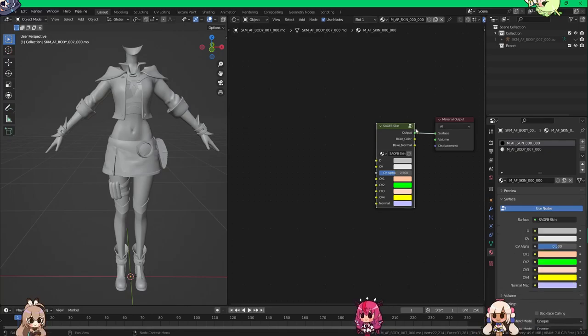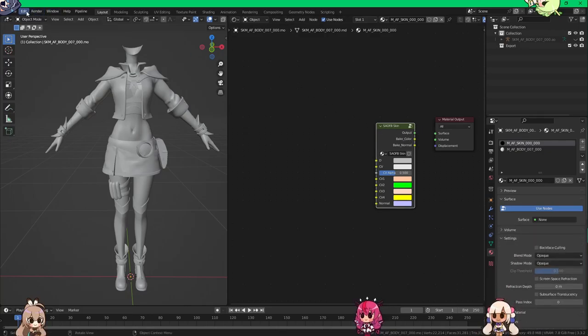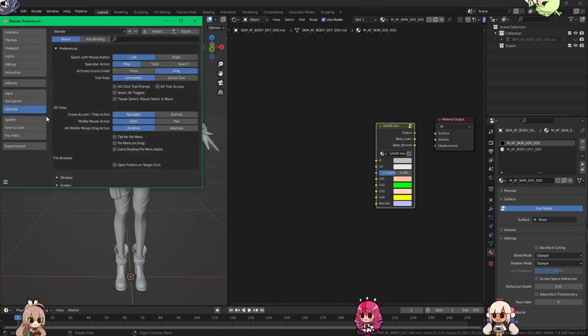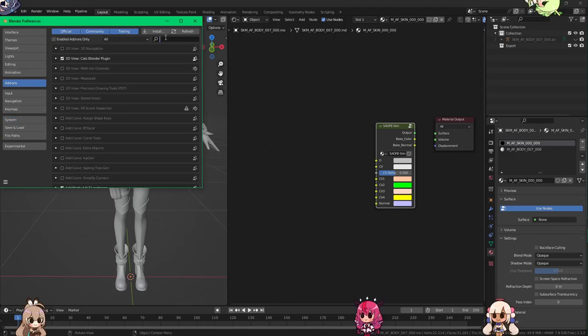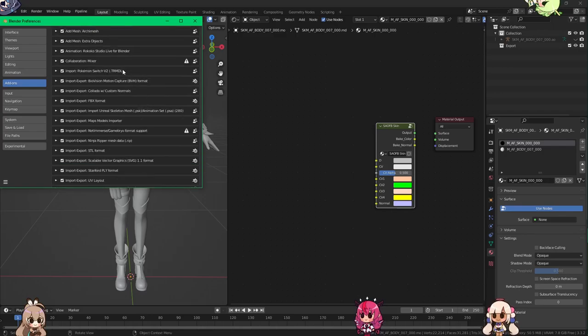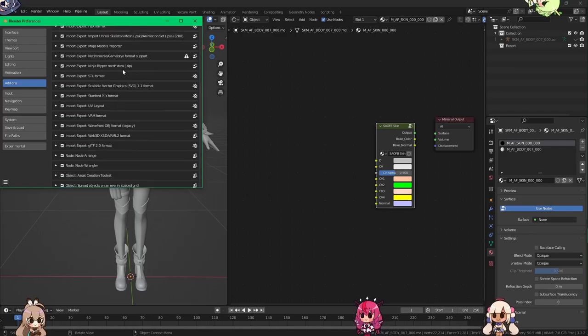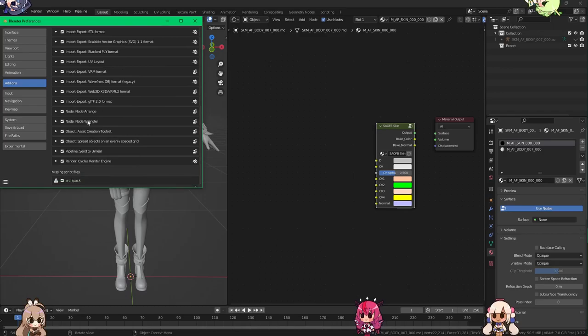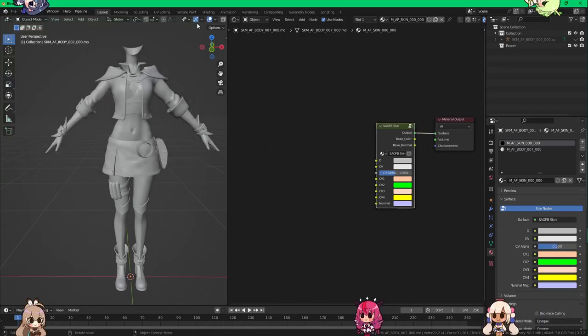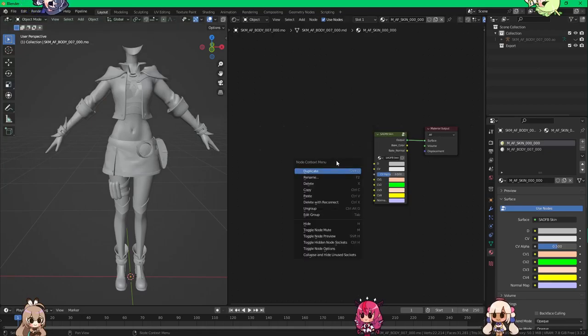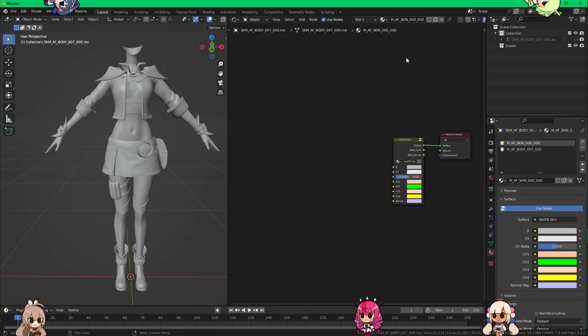And then click and drag, or if you have the Node Wrangler add-on, you could just do a quick Control Shift click, and it automatically connects to the output.